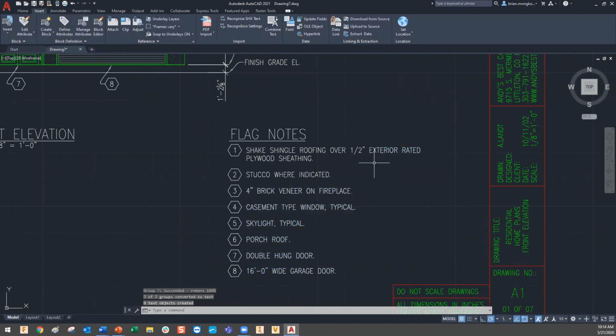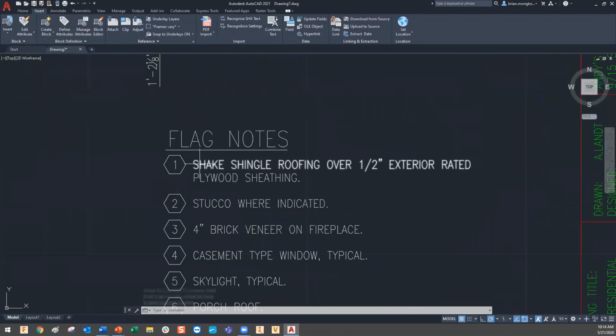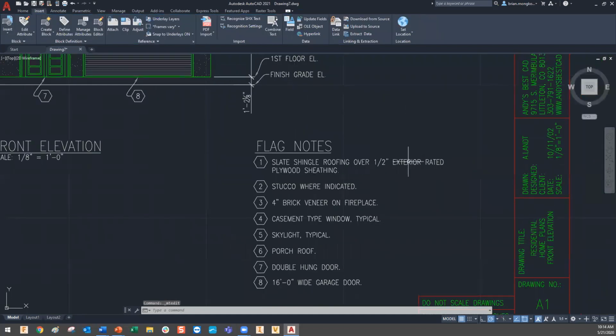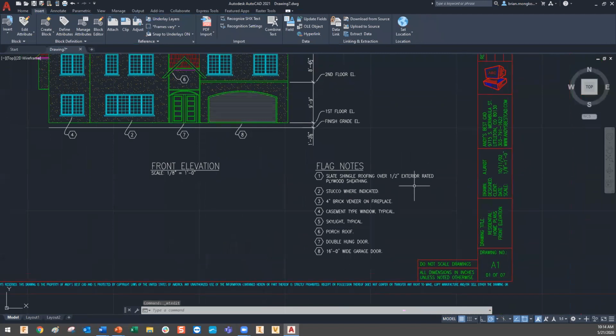And now, without having to do as much work here, it changed this to text for me. So now if I double click on that and maybe change the name to slate shingle roofing instead, now it's something I can edit and save in my DWG, which is a huge time saver again, and pretty useful.